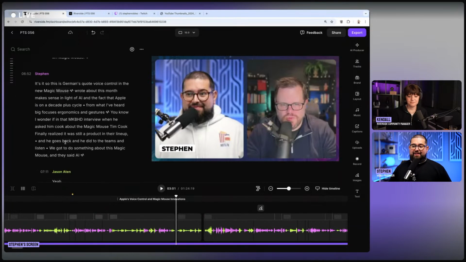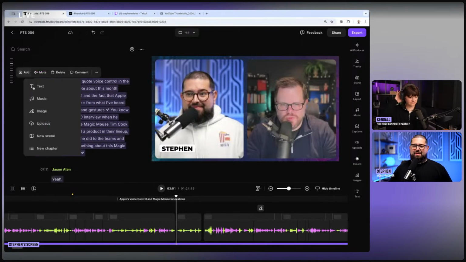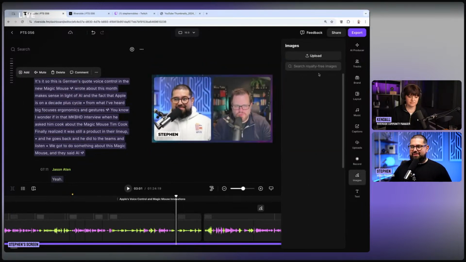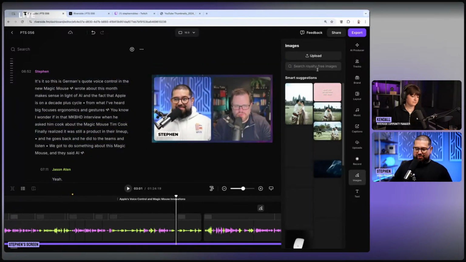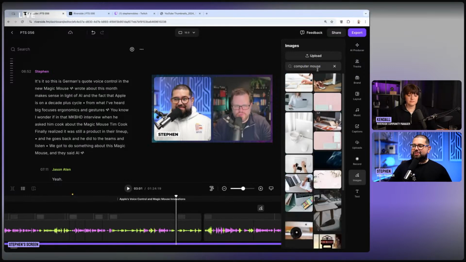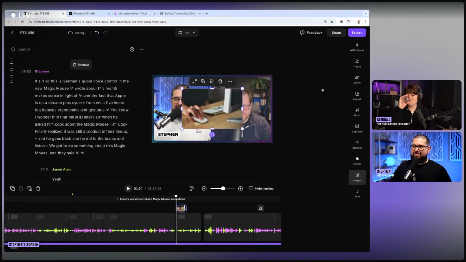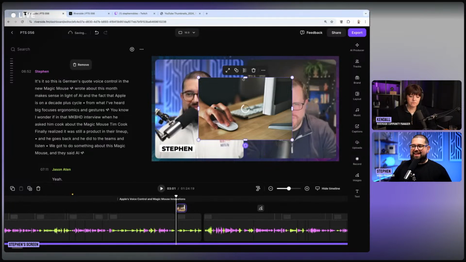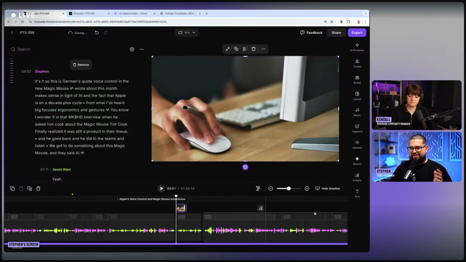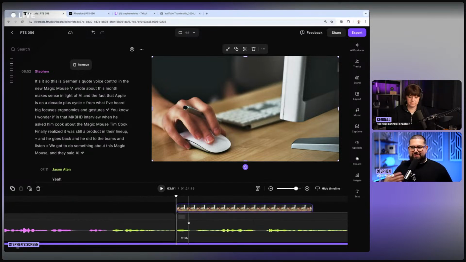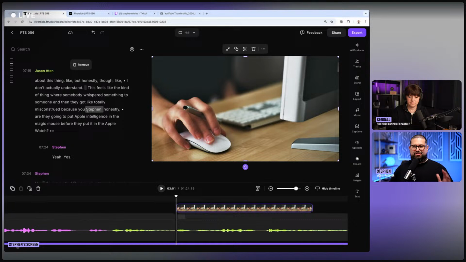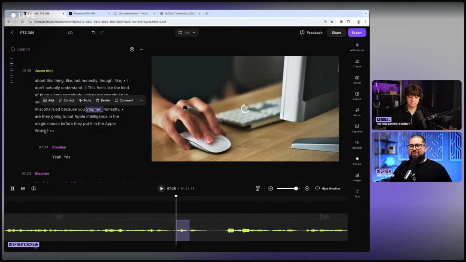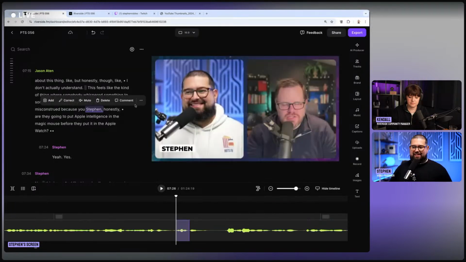That's awesome. And like we were talking about image overlays, I can select text, do add, and maybe I want an image to appear just over the text that I had selected. I'll click image and maybe I'll search for computer mouse, since we're talking about a computer mouse here. I click an image, make it fill the frame, and now the image will be on screen during the time that I had the text selected. So it's a super quick way to add more visual elements while you're editing via the transcript: highlight text, click add, and you're good to go.